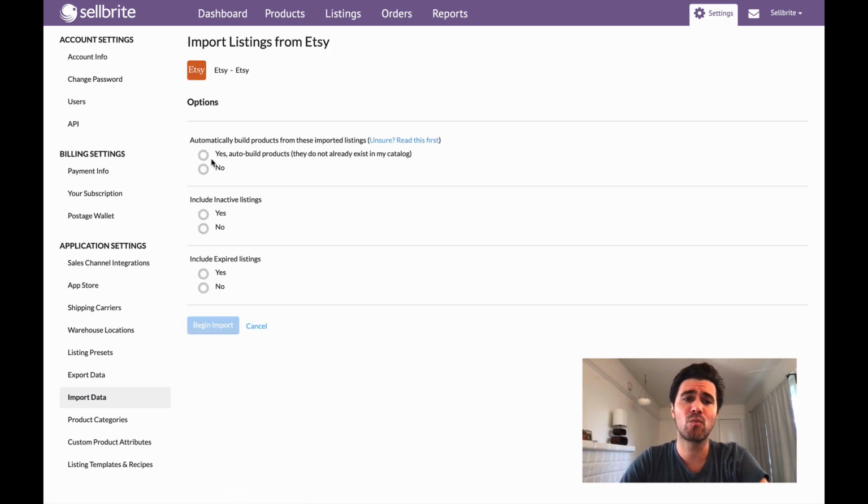And like I said, we're really just going to talk about this option here right at the top, which is the option to automatically build products from these imported listings. And I've selected yes, auto build products. They do not already exist in my catalog.